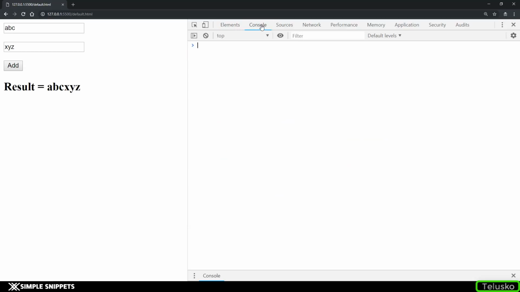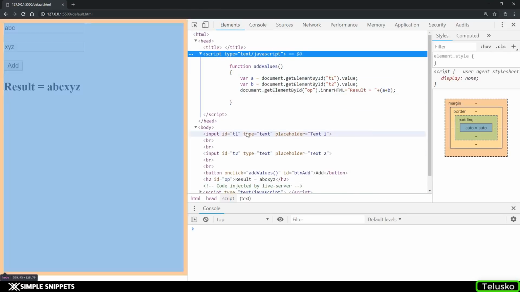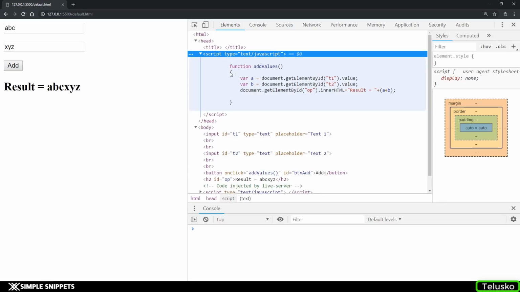We've seen the Elements tab in the web dev tools wherein you can see the entire structure of the HTML document. If you just hover on it, you can see it is getting highlighted also. That is, the individual HTML elements are getting highlighted.